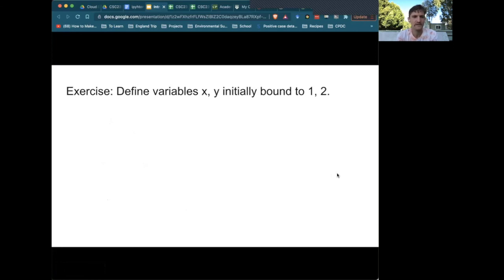So some exercises. Define variables x and y initially bound to 1 and 2. And we can go over these in class as well. And then the last exercise: switch the first and the last digits of the number 1,234. There are tons of different ways to do this, and I'm interested to see which ones you all come up with.